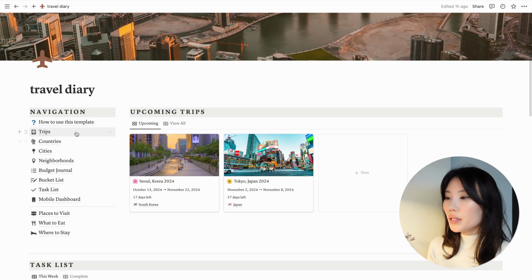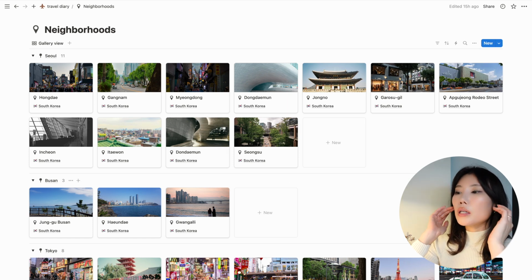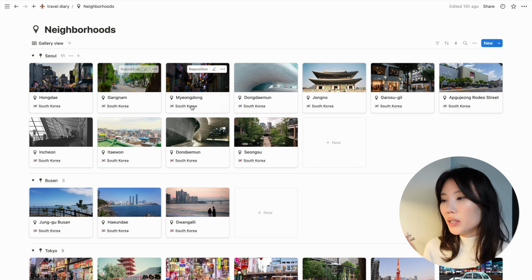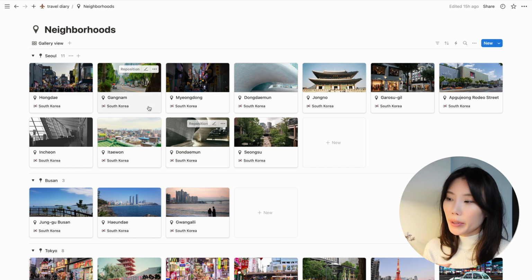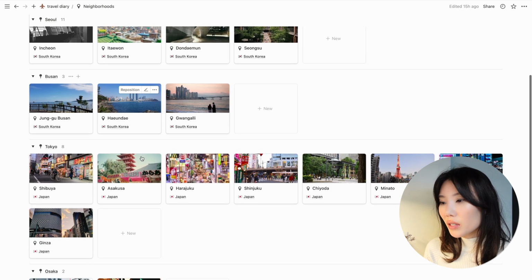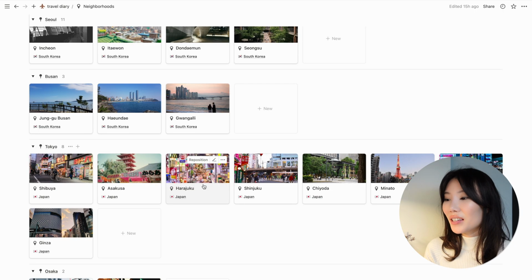The next thing I want to talk about is your neighborhoods database. This one is pretty much a list of all the neighborhoods that are in a certain city. So in Seoul, there's a ton of neighborhoods that I want to try and check out because each neighborhood is going to be really different. And then Busan is very much the same thing. Tokyo is also going to be the same thing, where there are different areas that I really want to see. And Tokyo is obviously a very large city, just like any other city out there. And Osaka has the same thing.